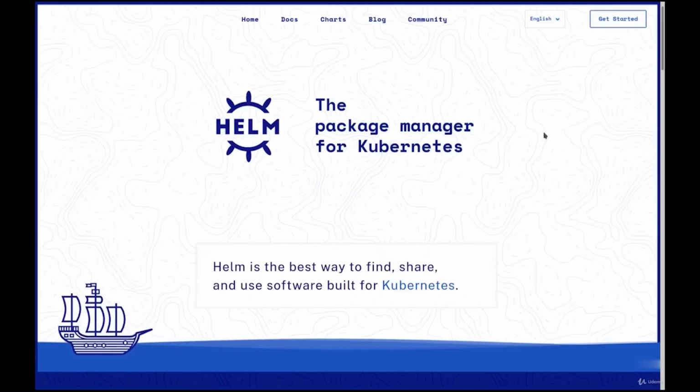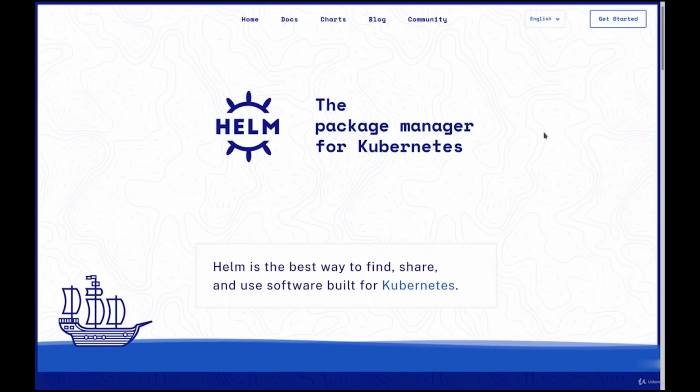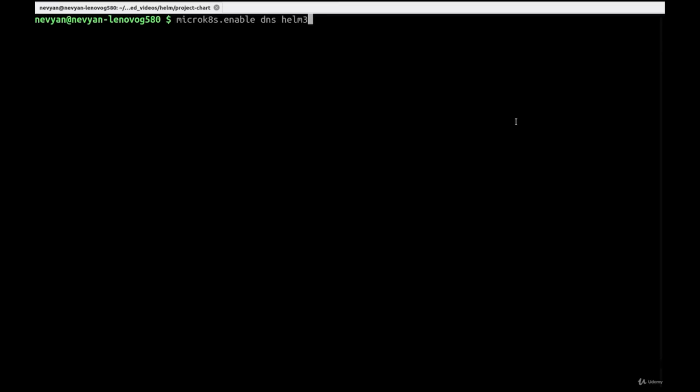Okay, let's see how we can use Helm in order to simplify the process of creation of development and production environments. We'll issue the following: microk8s enable dns helm3. We'll need both of the services, and we'll be using version 3 of Helm. I've already enabled those. We can see what's inside of our cluster by typing kubectl get all -A.